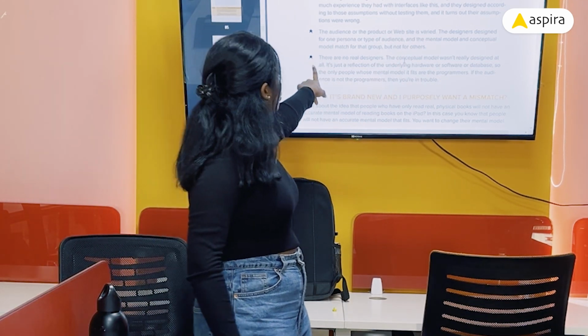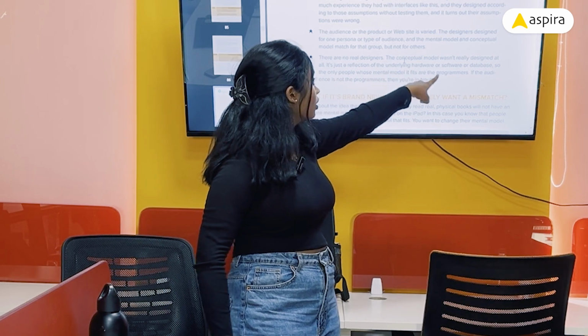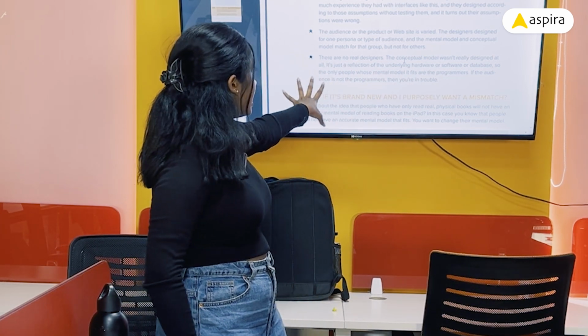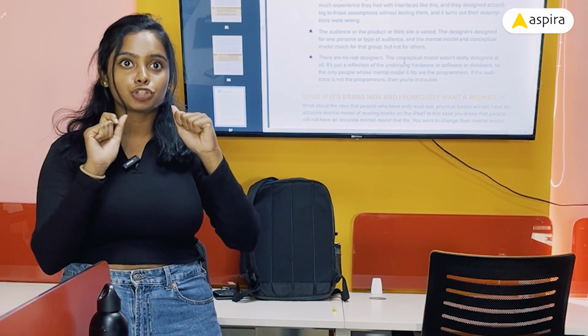And also there are no real designers. The conceptual model wasn't really designed at all. It's just a reflection of the hardware or the software or a database. We are humans, so we need it to be in a proper interface, a proper system. That's why we designers should know the mental model. Without linking the mental model, we can't create any conceptual model.